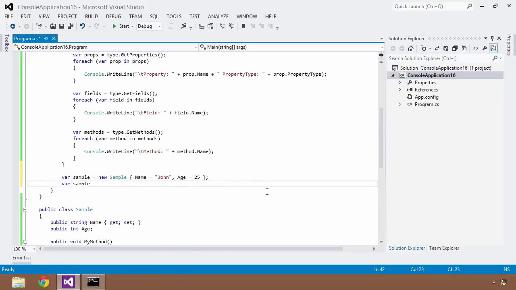So I can create var sampleType, and I can assign it to typeof, which is merely an operator that's going to get the type of a type that you specify within its parameter. This is going to give the sampleType a type of Sample. You could also do it via the sample.GetType method.